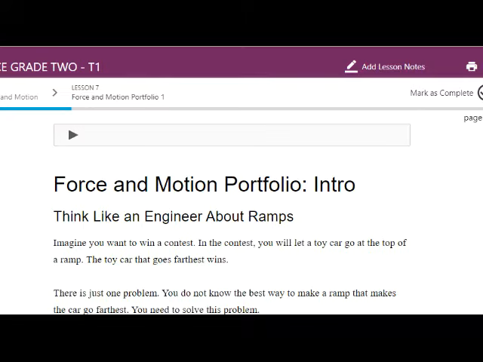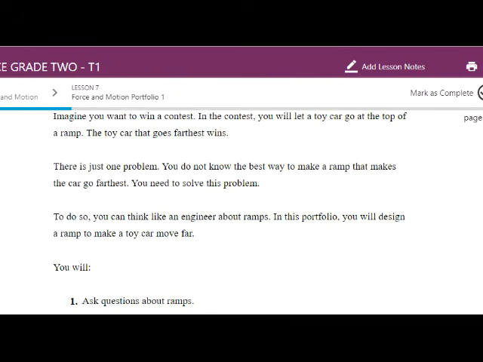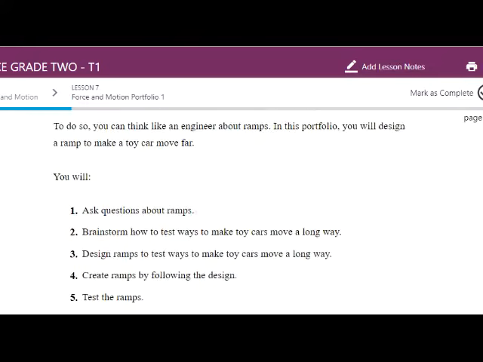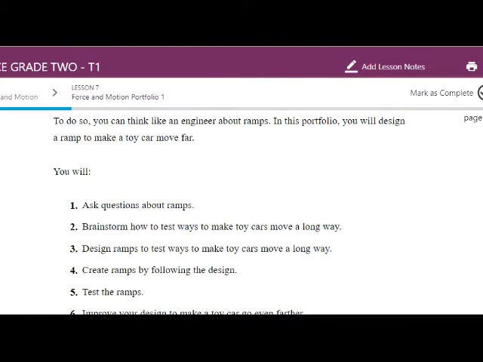Imagine you want to win a contest. In the contest, you will let a toy car go at the top of a ramp. The toy car that goes farthest wins. There's just one problem. You do not know the best way to make a ramp that makes the car go farthest. You need to solve this problem. To do so, you can think like an engineer about ramps. In this portfolio, you will design a ramp to make a toy car move far.